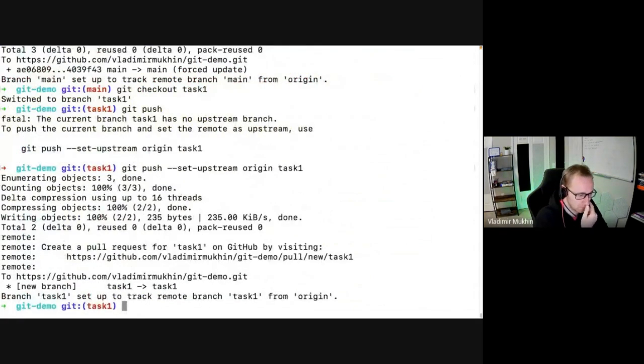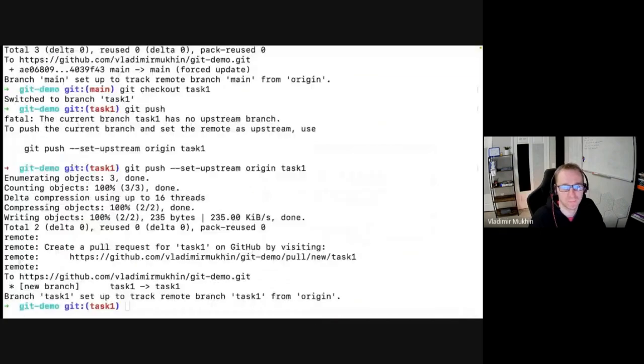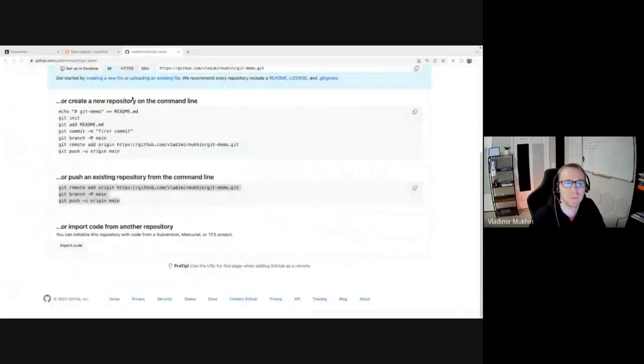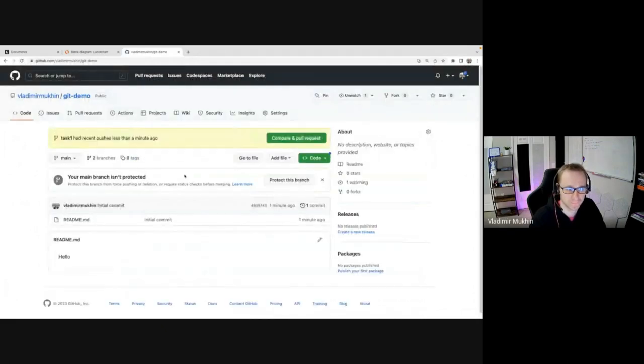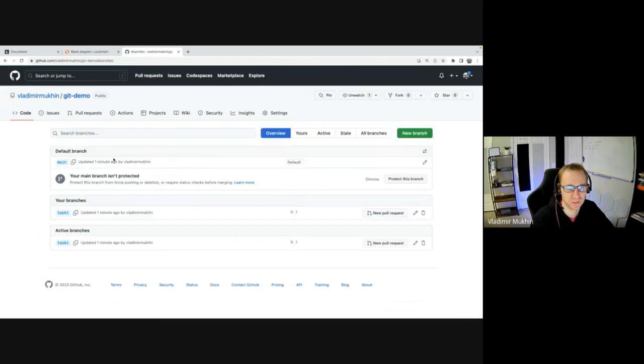So I have created two branches with two commits in them. Let's see in more details how it looks on GitHub. So we have this main branch with readme.md with this single commit. And we have our second branch, task one. And here is what we see. One commit ahead of main.